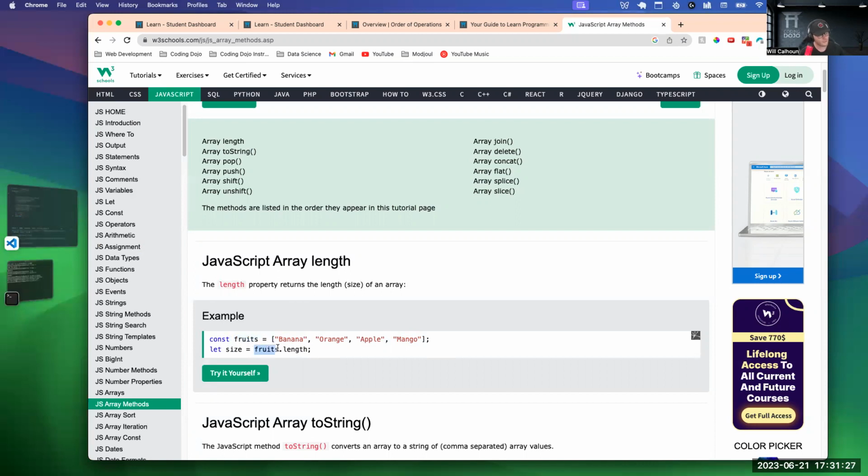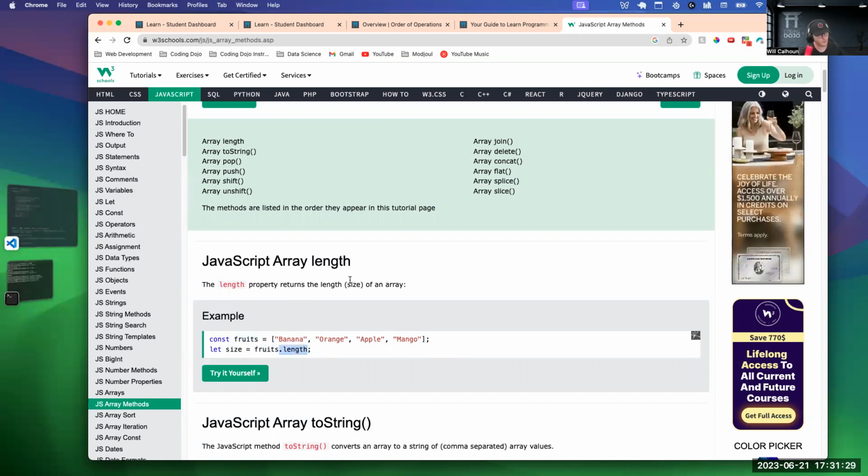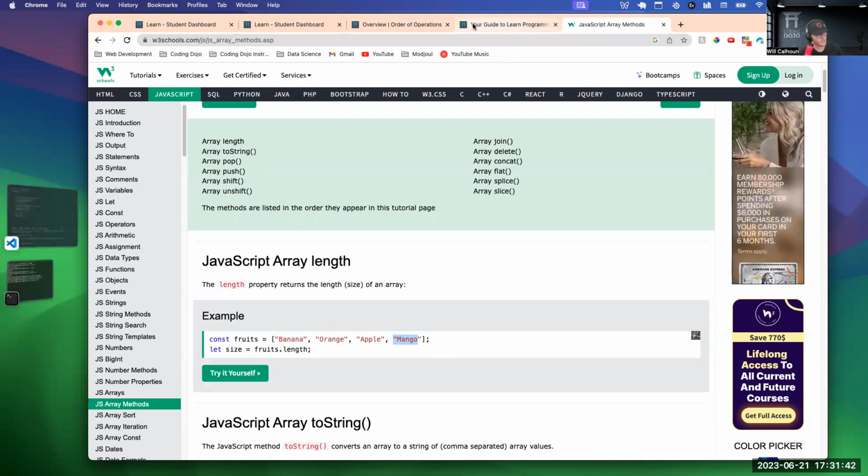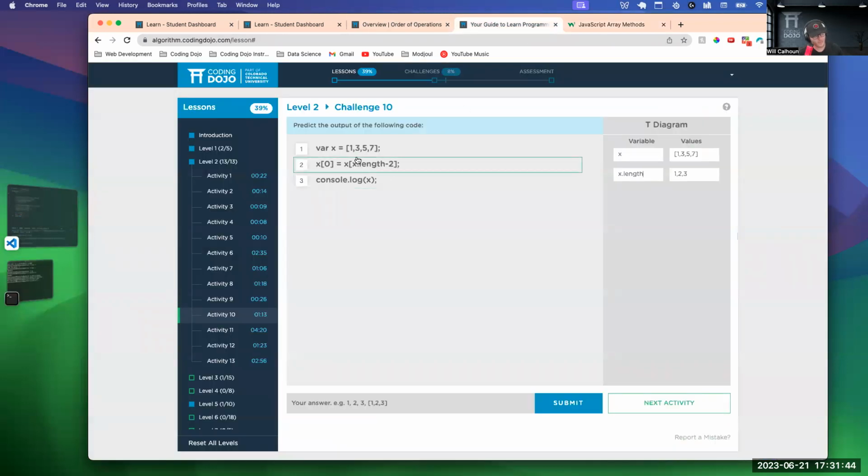So when I say fruits dot length, it actually returns to me a numeric value of how many items are in my array. In this case, it would give me the number 4. That's all it's doing: it's going in and saying how many items are in X. We can see there's 1, 2, 3, 4 items here. So X dot length is going to be 4.